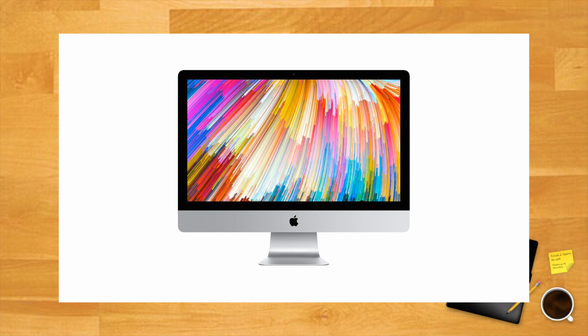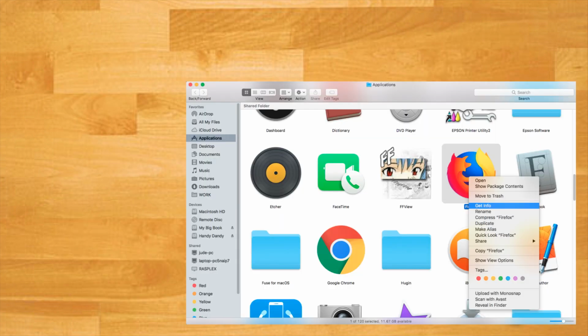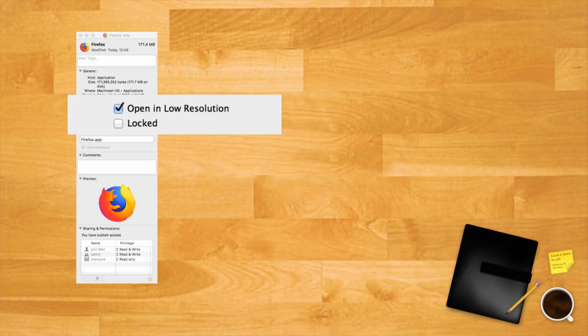A temporary fix for this is to use Firefox Quantum in low resolution mode, obviously not an ideal solution in the long term. To do this, right-click on the Firefox app icon and click Get Info. In the Info window, tick the Open in Low Resolution box to open Firefox in a lower resolution. It will keep opening in low res until you untick the box.